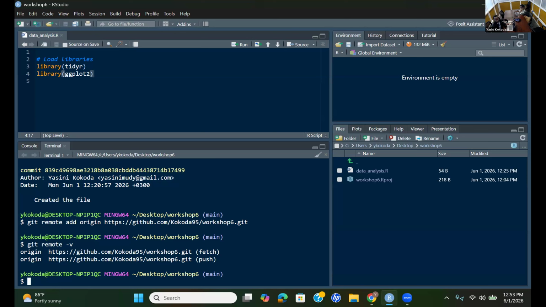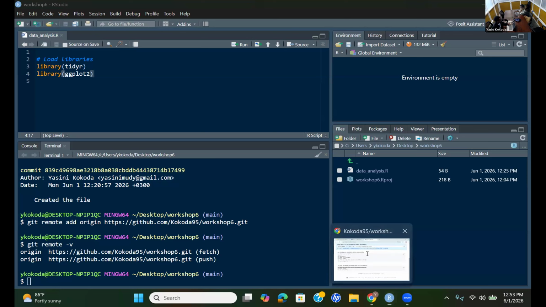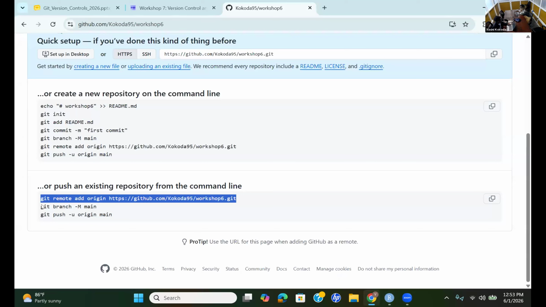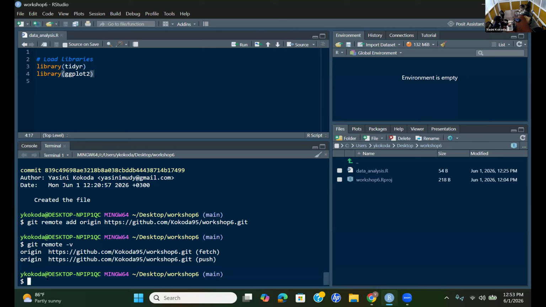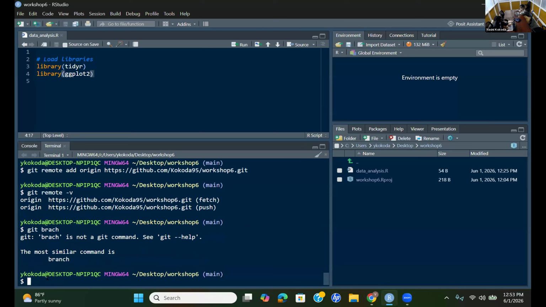So go back to your GitHub. If you go back to your GitHub, you need to set the branch, the concept of branch. So on your terminal, if you type git branch, what do you see? Oh, sorry, I made a mistake.